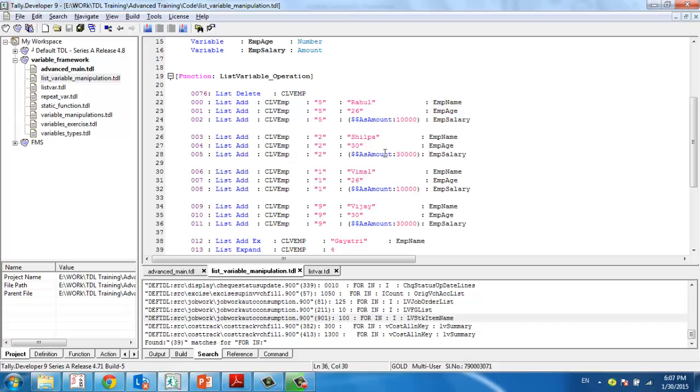The insertion order of elements in our list variable starts from Rahul, then Shilpa, then Vimal and Vijay. When we do this list key sort on this list variable, I'll give the key data type as number so that I can sort it based on the number. If it is in ascending order, then starting should be Vimal, then Shilpa, then Rahul, then Vijay.